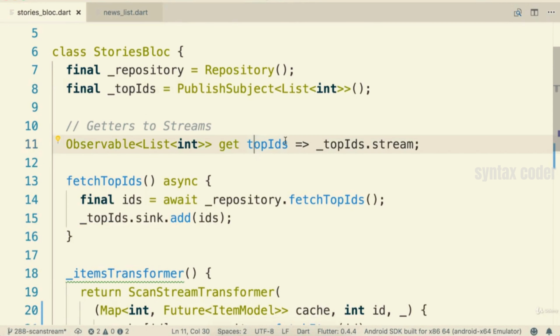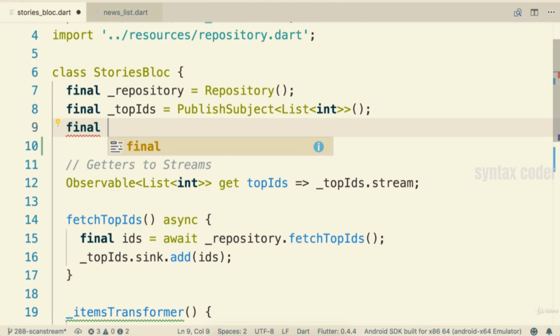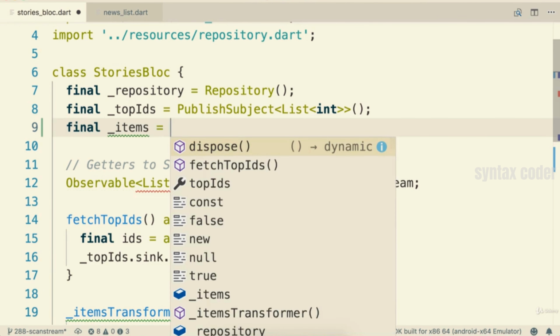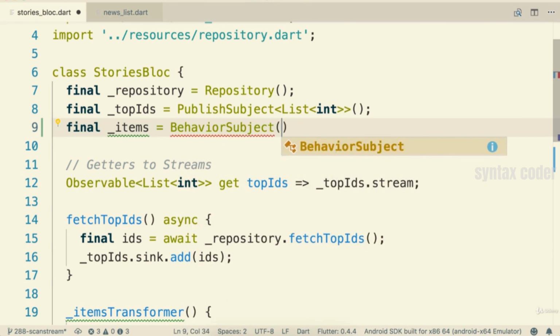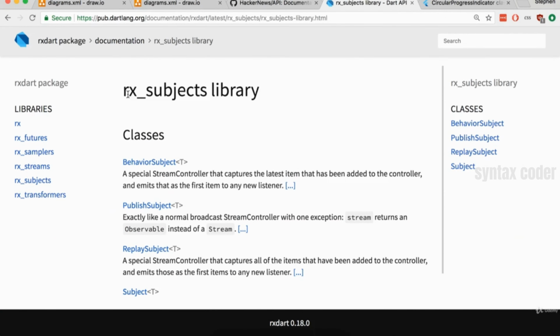So back inside my code editor, up here at the top of our block, I'm going to add in a new instance variable that I'm going to call items, and I'm going to make that a behavior subject. Now I want to give you a quick reminder on these subject things. Remember, they're essentially stream controllers that are created by the RxDart library. I still have my RxDart documentation open, so I'm going to pull up the documentation for the subjects section right here. You can find Rx subjects on the left-hand bar.